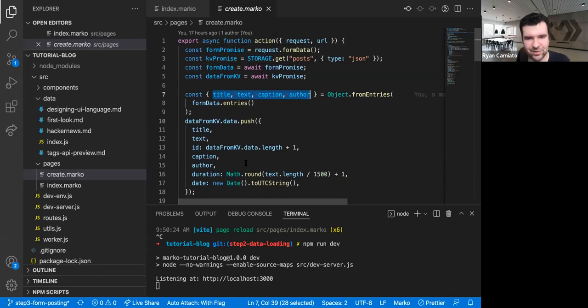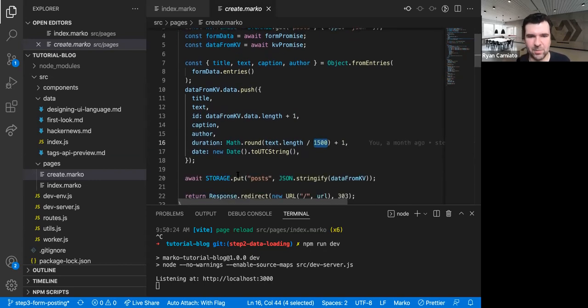And this is my little secret for how we get the duration. I've read somewhere that a person can generally read 1,500 characters a minute. So I'm just taking the text length, dividing it by 1,500, rounding up sort of with +1. And that's how we're getting our faux duration to display those coffee cups. And we've got some date formatting and whatnot.